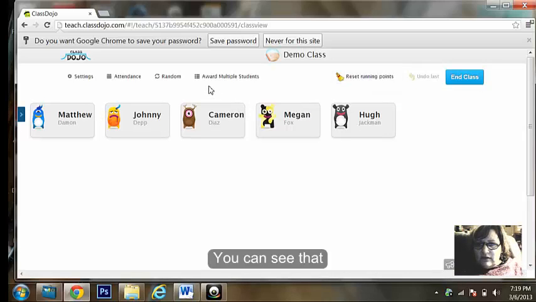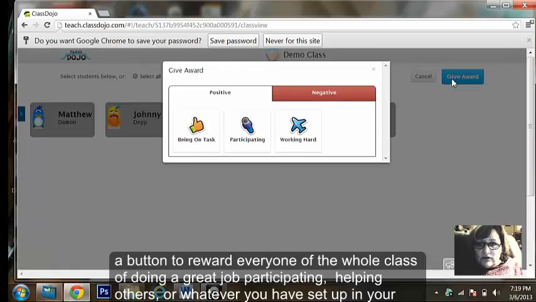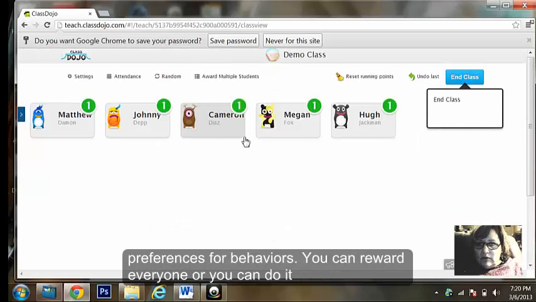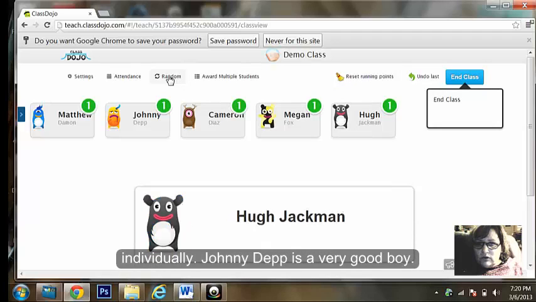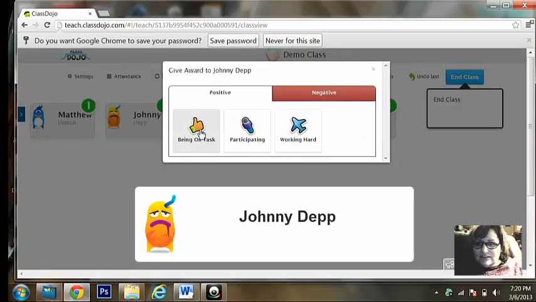You can see that there is a button to reward everyone if the whole class is doing a great job participating, helping others, whatever you have set up in your preferences for behaviors. You can reward everyone, or you can do it individually. Johnny Depp is a very good boy.